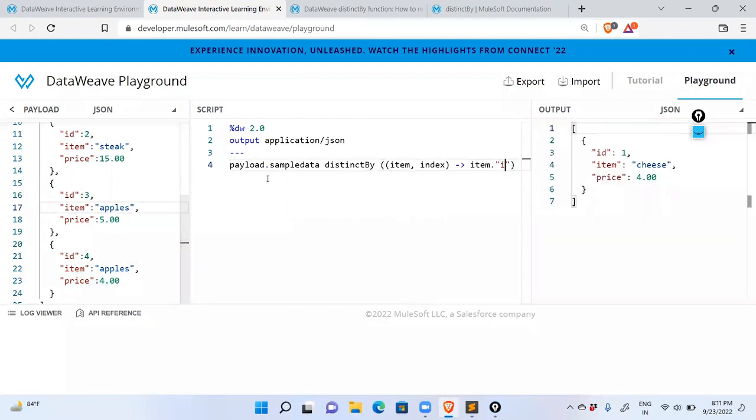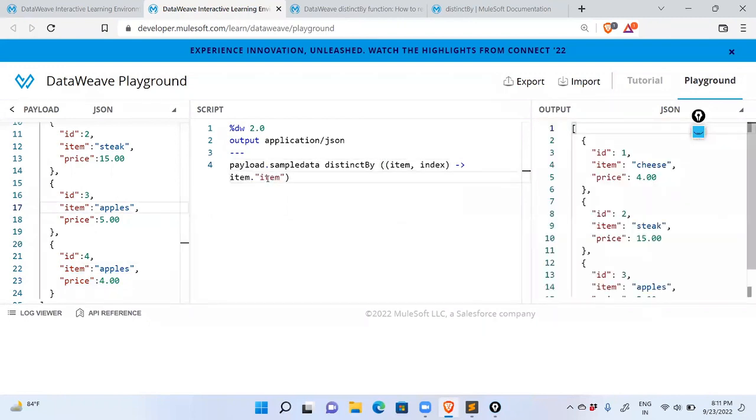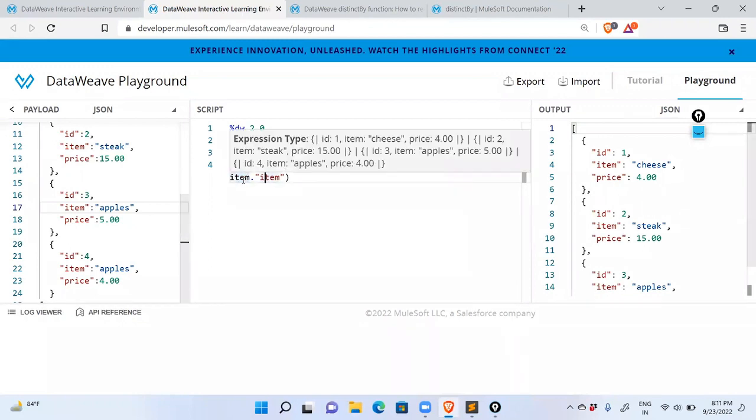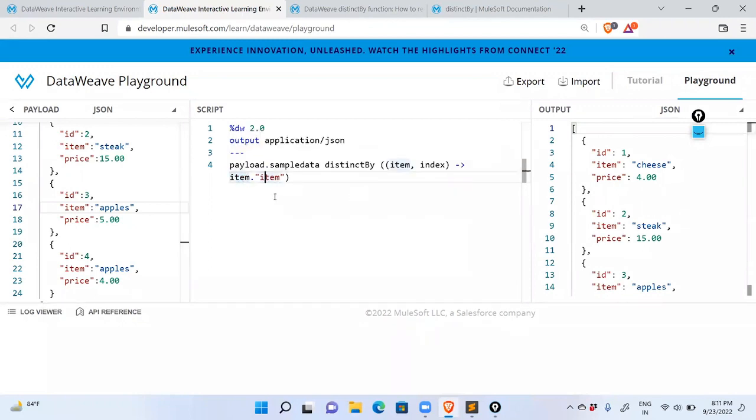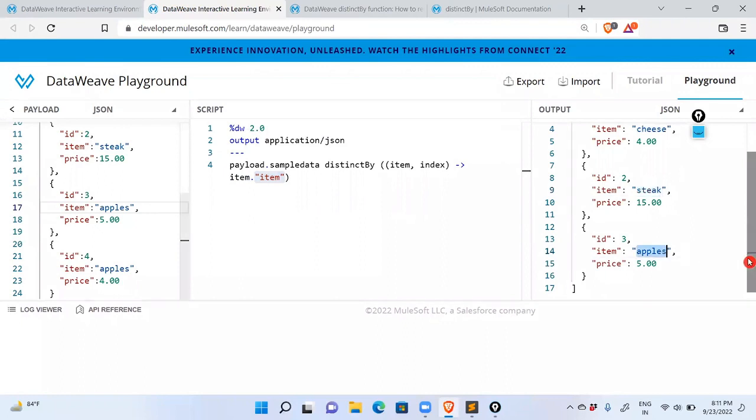Whenever we get this kind of data, we can write it like this. Item dot item may give some redundancy, so to avoid that, you can enclose the key value in double quotes, then it automatically identifies the key value here. Now you can see cheese is one time, steak is one time, apples is one time.